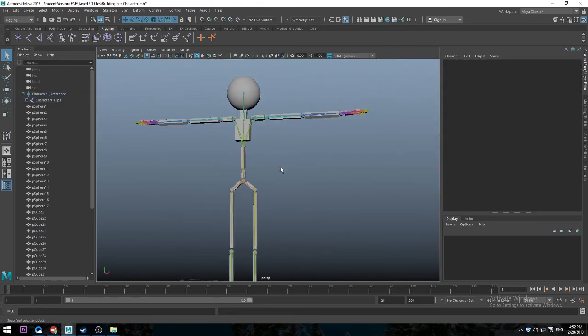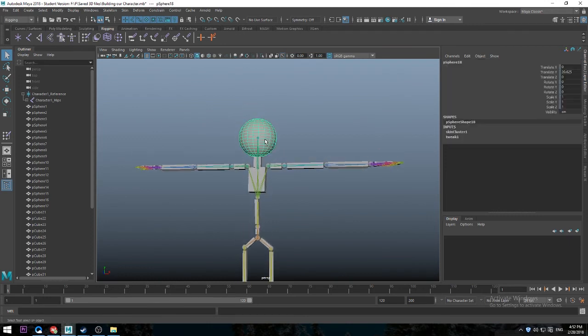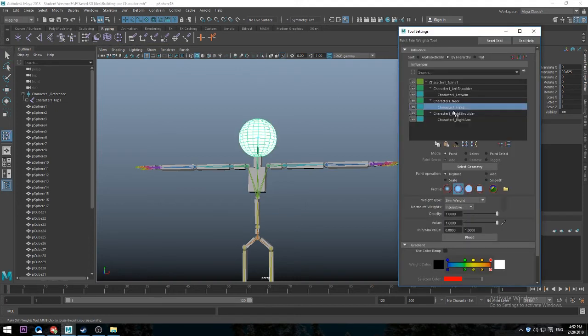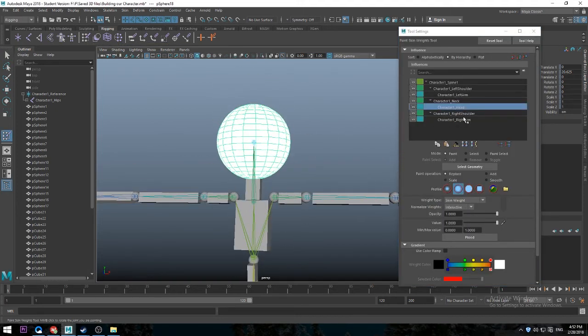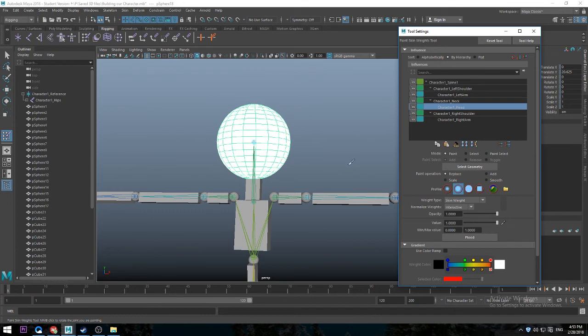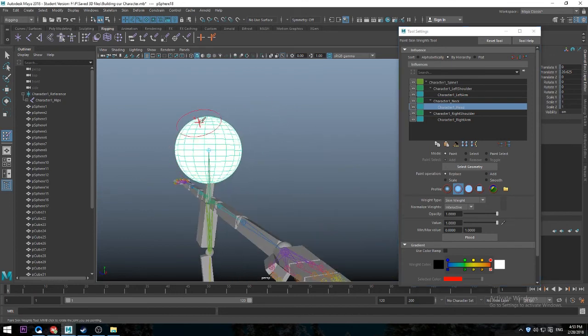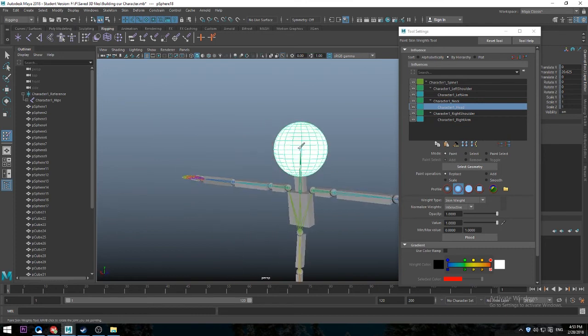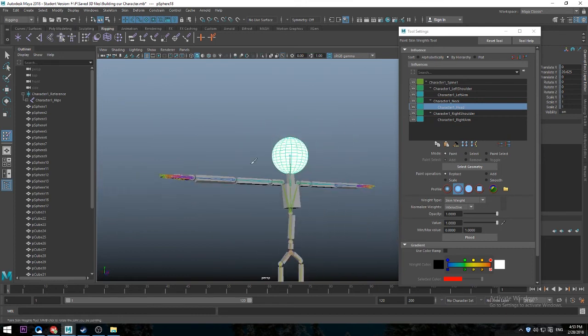But for now, all I want you to do is go to this head joint, or the head geometry. Find this skin weights tool, paint skin weights. Double click on that option. Find the head joint. Here we go. You see we got spine 1, left shoulder, left arm, neck, and we have the head joint. And I want you to just paint the head to 100% white. So everything should be white on the head there.